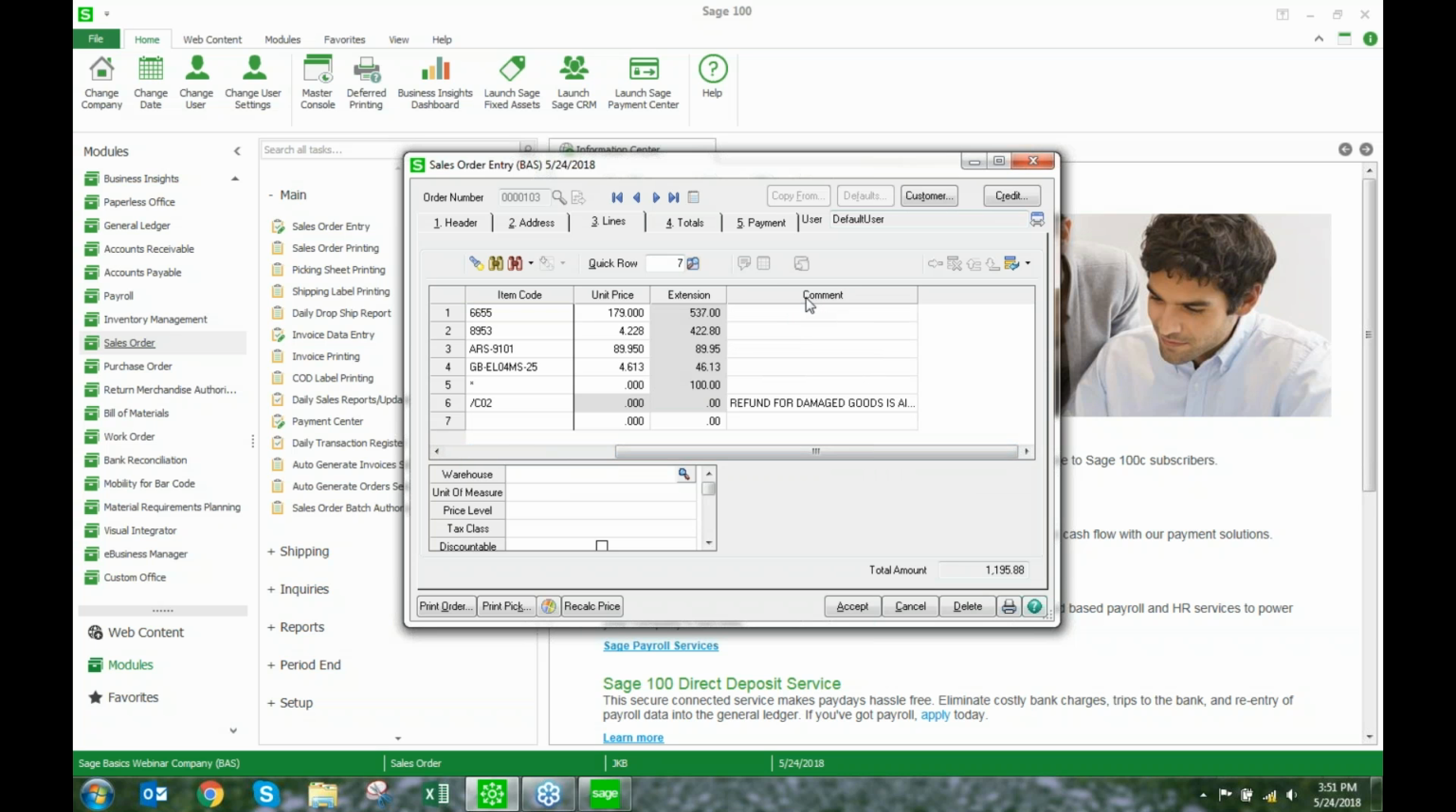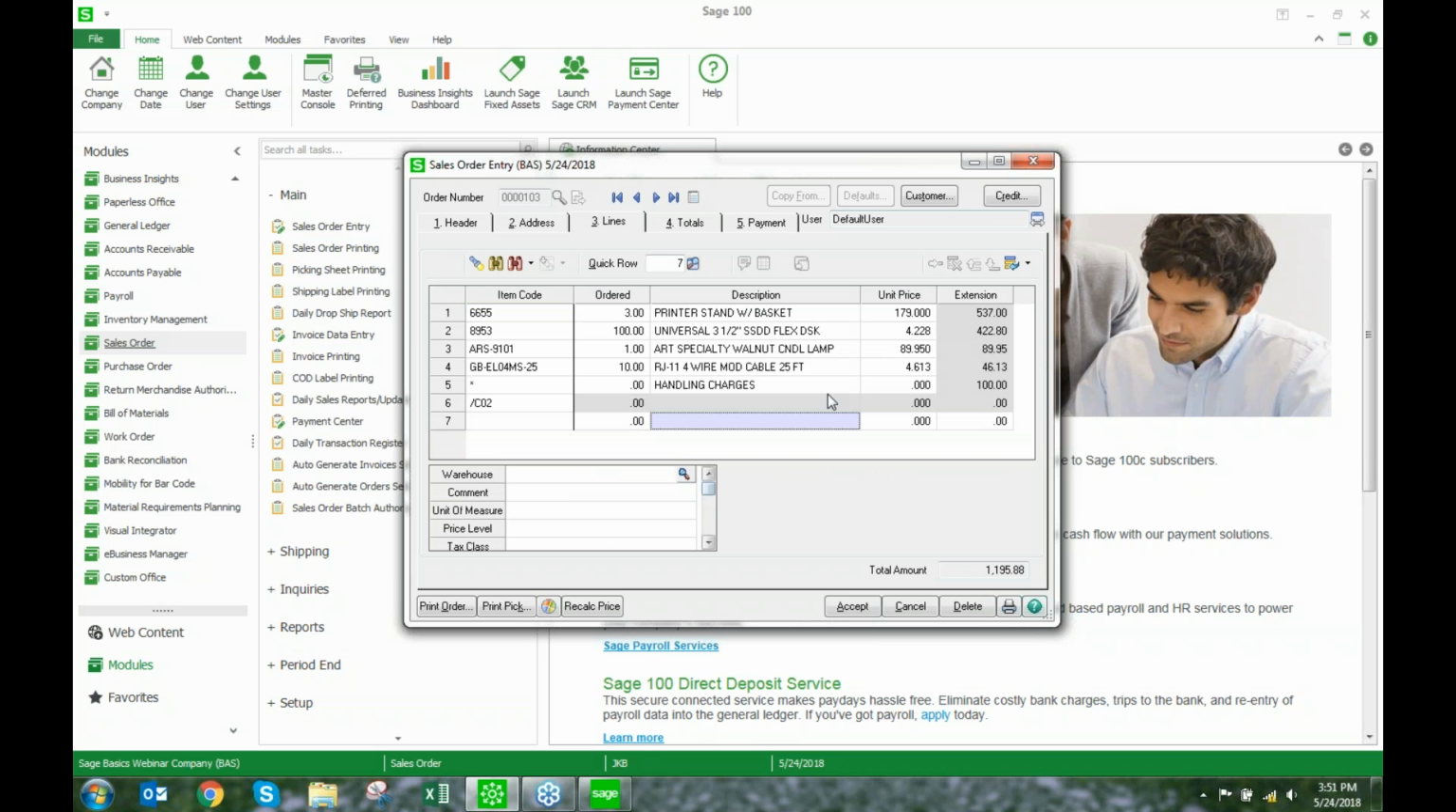And maybe I don't actually want the comment, I want the comment to go away. Let's put that guy down here. And you can see the comment is gone from there. Now the description is up there.